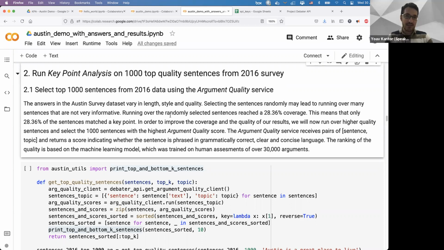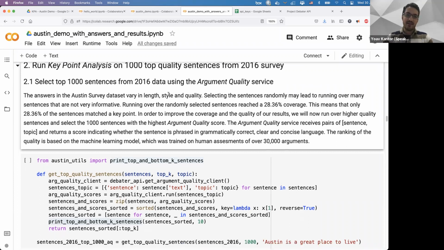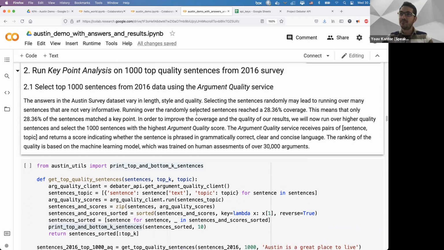The key point analysis service was trained on a big data set called ArgKP. The data set is available from the site. And if you have questions about the key point analysis service, I'll be happy to answer. Someone asks for the links. Let me put them again.